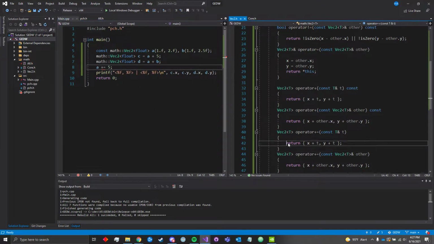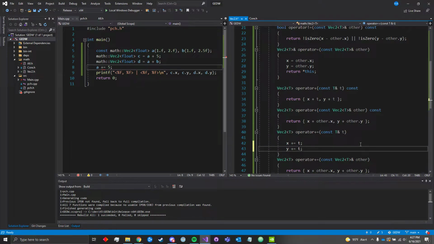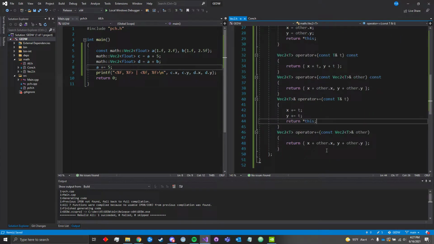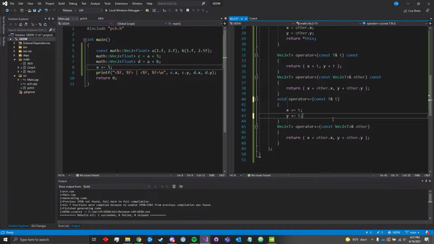And so instead of returning new vectors here, we are just going to do x plus equal t, y plus equal t, and then in this case, just like our operator equals method, we're going to return a reference with the same syntax, dereferencing this. And the reason for this is so that we can chain stuff together. So if this was just void, which you might be tempted to do, because technically this has the same functionality, it adds stuff to both operands.